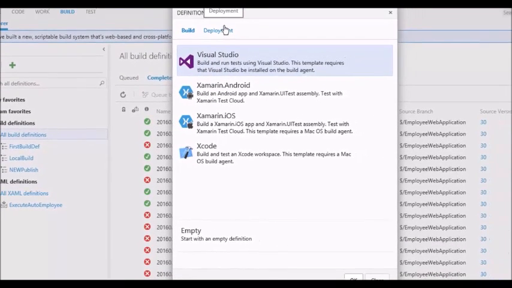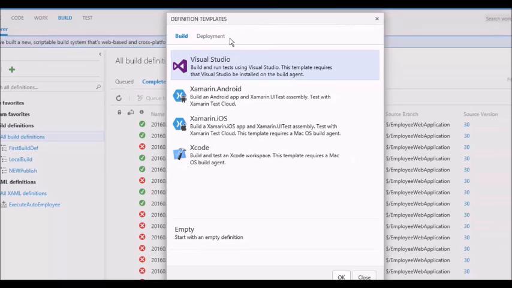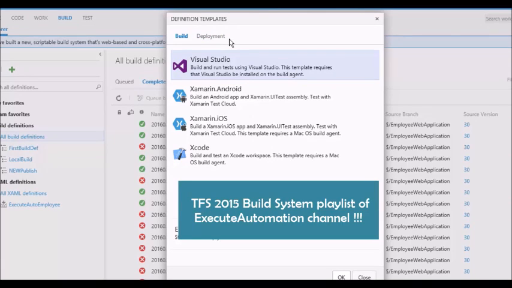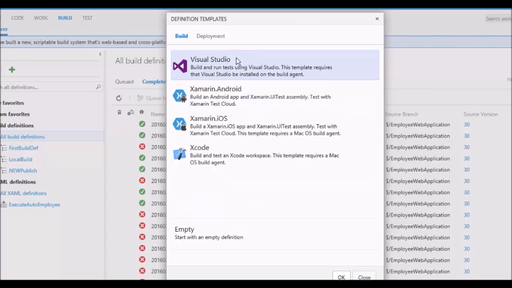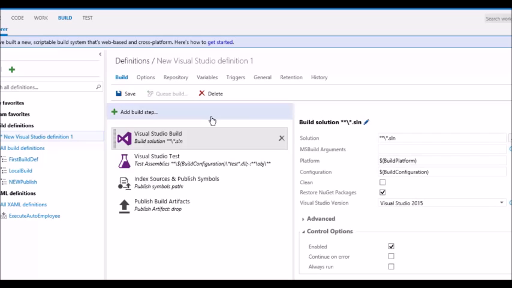This will bring me up a build definition template. And again, we have already discussed this while talking about the Team Foundation Server build system in our Execute Automation video channel. So you can just go ahead and watch a complete video of that, with exclusive videos of how these build definitions and the build system work, right? So I'm going to quickly create a build definition using the vNext, and I'm going to select the Visual Studio. I'm not going to select anything else and hit OK. And this will basically bring a template of stuff right here.